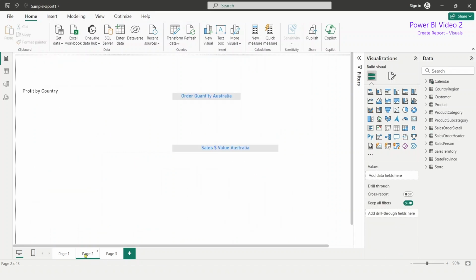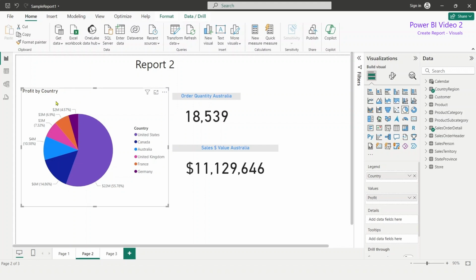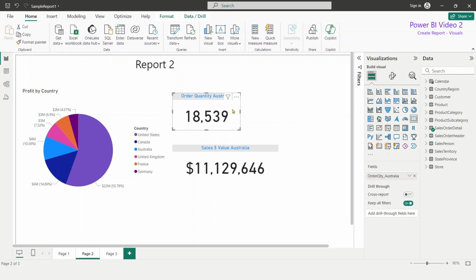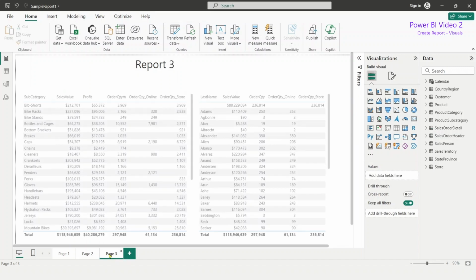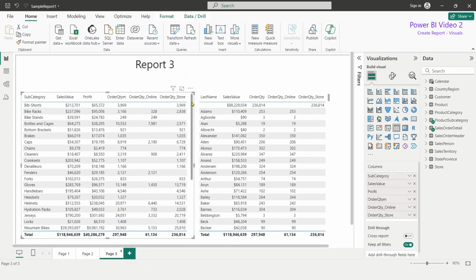Now let's move on to the page 2. It is a pie chart visual. It is displaying the profit, and it is projecting the contribution of each country. To display the key metrics for Australia, like order quantity and sales value, we have used the card. Move on to the page 3. In page 3, I have created a traditional tabular data table. When you want to display tabular data and more than one measure, table is the best choice. So this is all about your visuals, displaying your data.